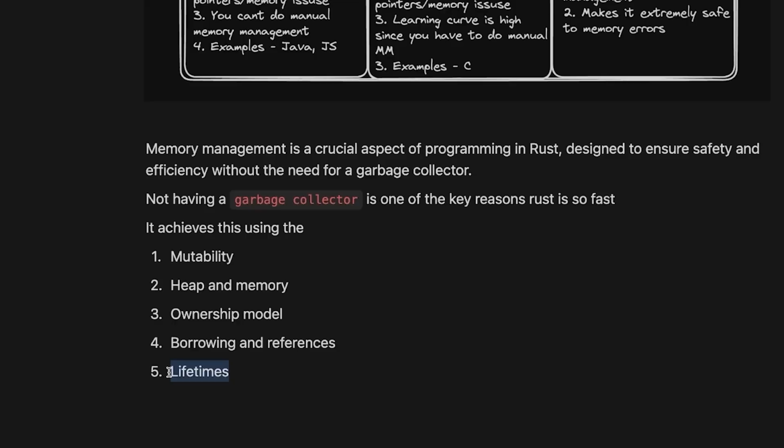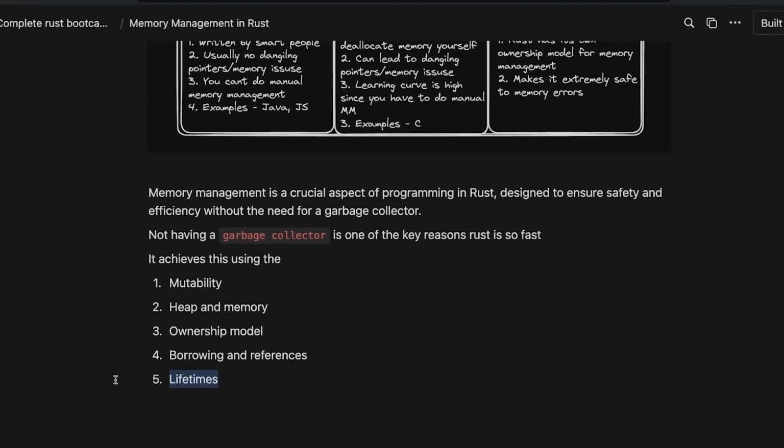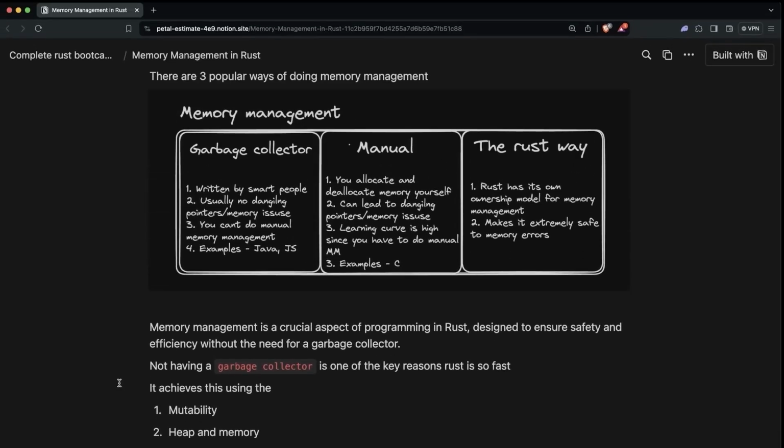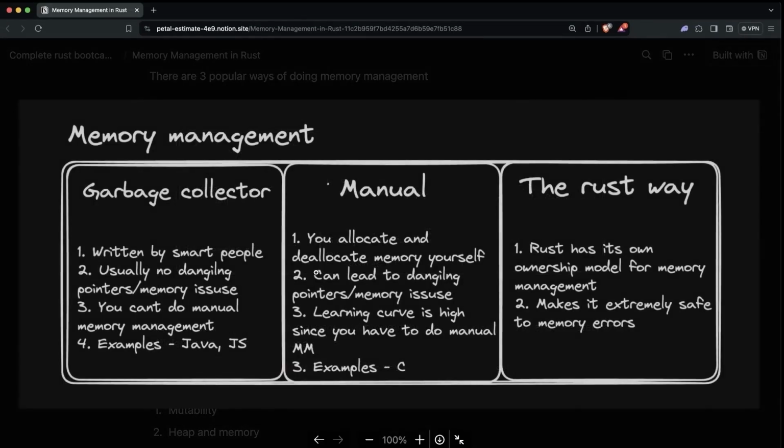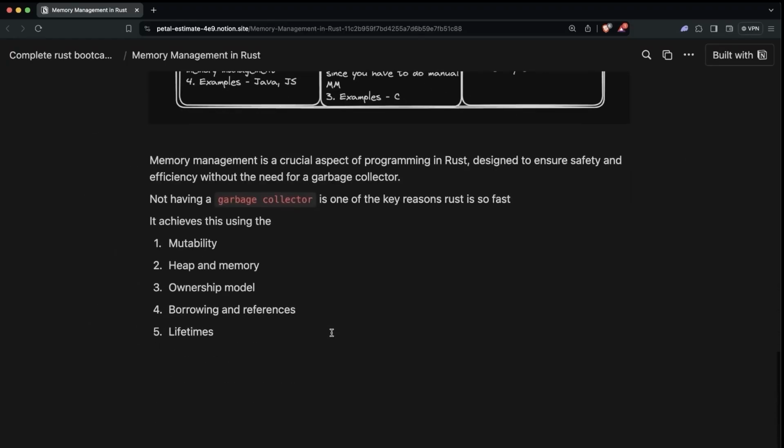But these will come in part 2. This is also super important to understand how it's able to manage memory so well. How is it so efficient, fast, yet can avoid all of these issues. Let's start with the simplest one, mutability.